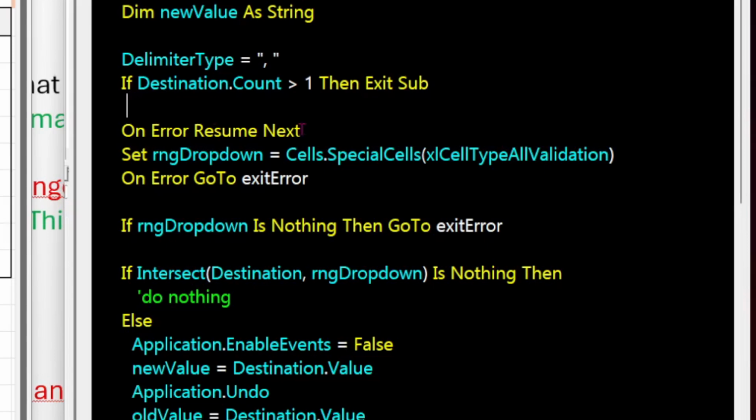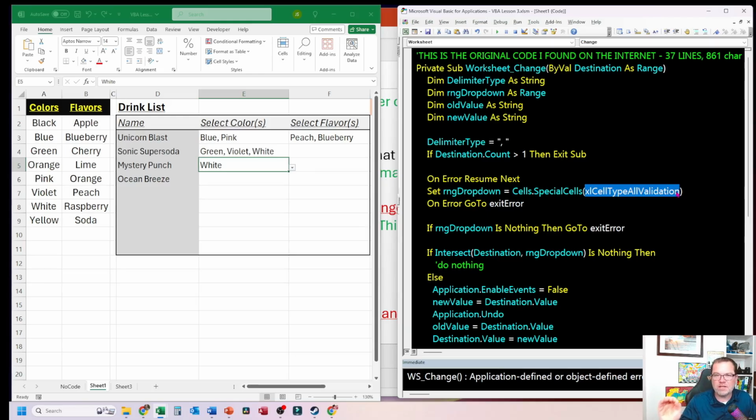So why are they doing this? I know why. Because what they're going to do now is try to set the range variable range dropdown equal to a special call, cells.special_cells, and then they tell it what special cells they're looking for. Now, I had to Google this because I had never seen this before. What they're trying to do is they have a range variable called range dropdown.